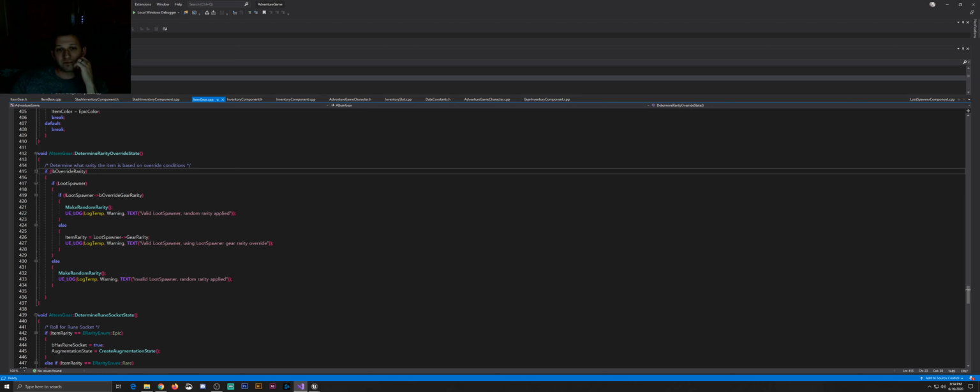So that's why first we check to see if the item is not overridden, right? If we're not overriding the rarity. That's for the rarity only though. It's not for the whole item, but for the rarity, because right now we're just determining the rarity. Basically, we ask: is there a loot spawner? Did we get spawned? Am I an item that was spawned, or am I an item that was already in the world when we started the game? Because we need to know that, right?